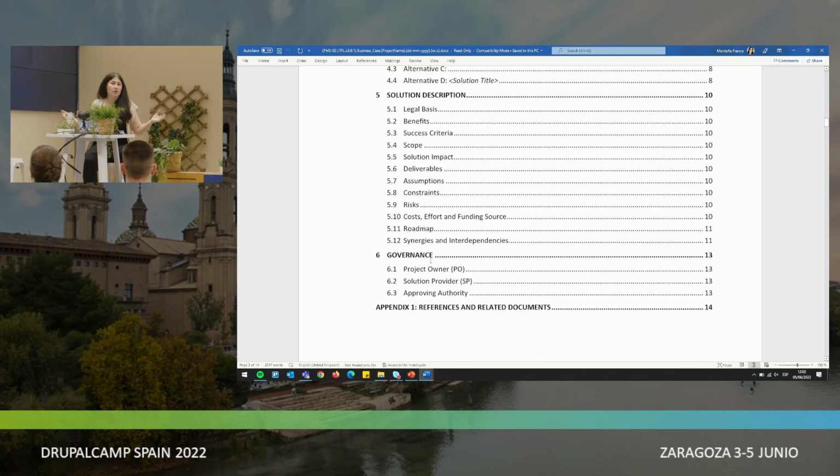And in case you have a business need that has any dependency on other stakeholders, you mark it here under synergies and interdependencies. And of course, we always put business project owner, solution provider, and approving authority, because if the organization you are working for is very big, different types of business needs might depend on different types of business owners. We cannot assume that there will be only one business owner. So it's very important that if we have more than one, we reflect it here.